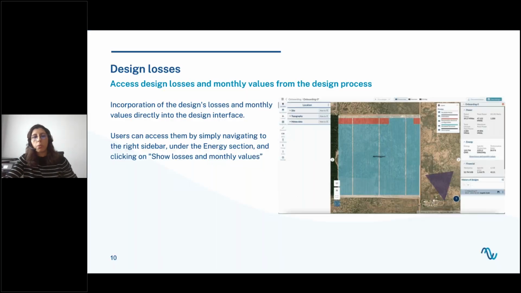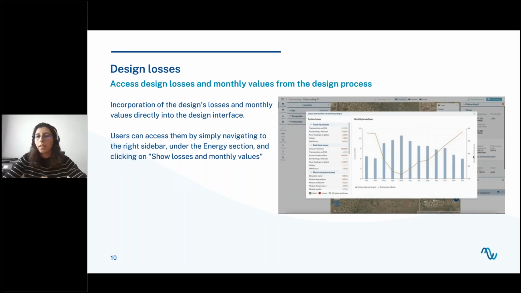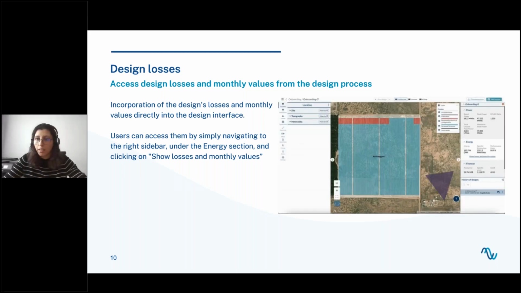In February, we have also launched three other initiatives. We have the design losses. As you know, we have included the KPIs of the design on the sidebar. So we have here the power, the energy, the financial KPIs. Soon you'll be seeing more KPIs of other systems in the same bar.